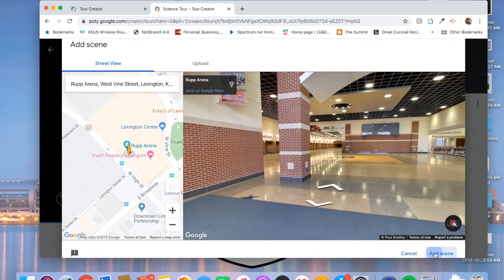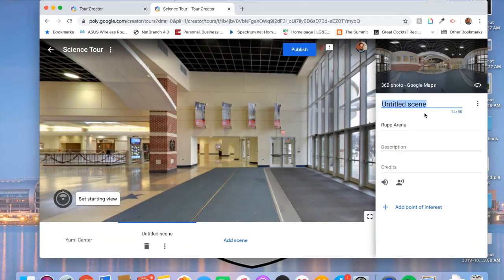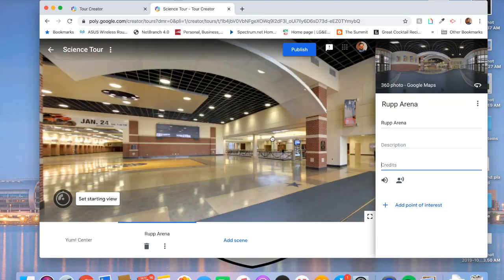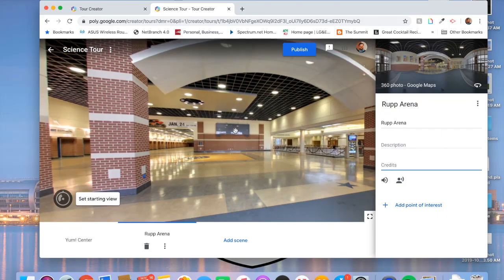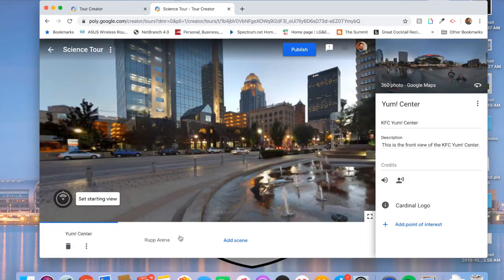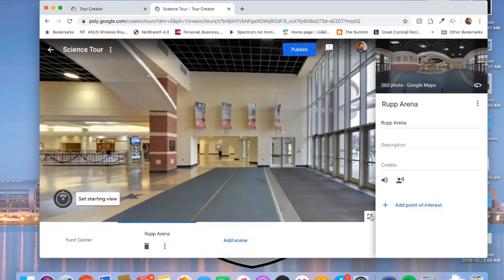So after I hit add scene, again, we can have all the same functions here. So I can title this Rupp Arena. I can describe the scene. I can give credits to a person who I know took the photo. I can do all of these things that I did before. And I can continue to add scenes until my tour is fully fleshed out.